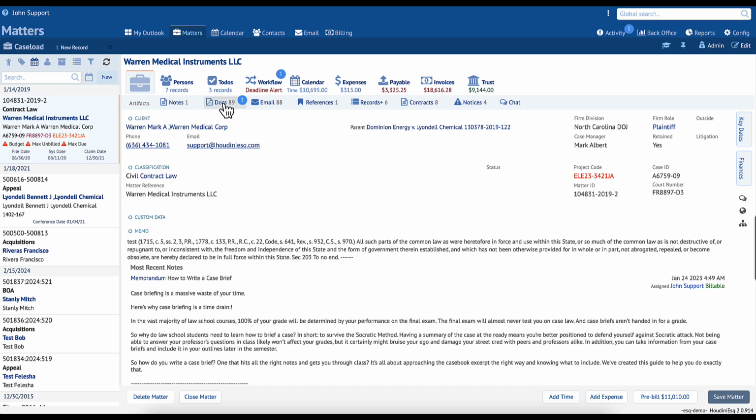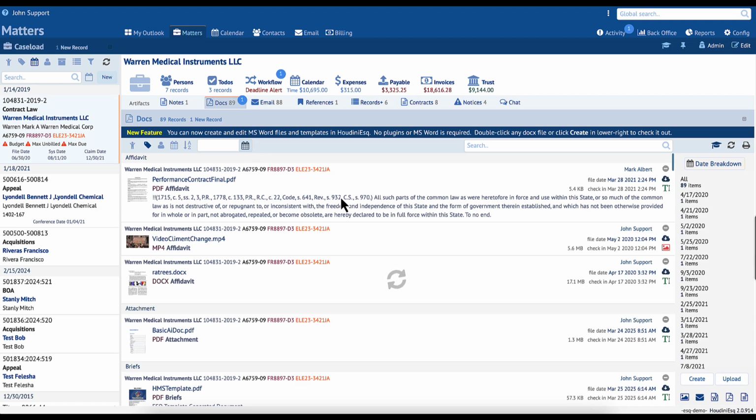Okay, so let's take a quick look. There is a lot to these new features, so I will only demonstrate some of the most basic features. After logging in, select any matter, then click the Docs tab like so. I will demonstrate annotations first, since there is a PDF at the top of the list.